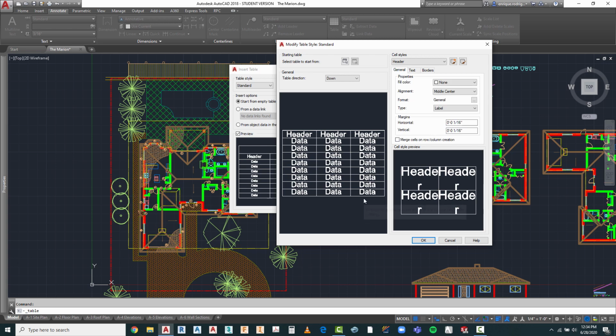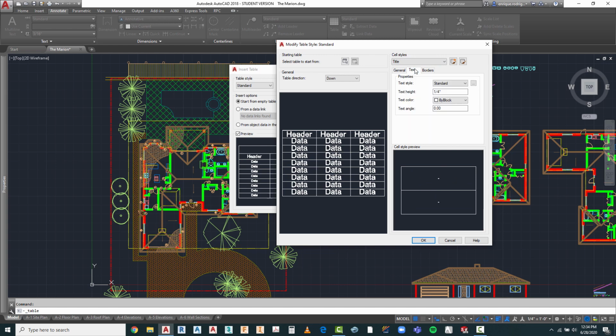And once you set the table up, we can always modify it. So this time let's go to title. And we may want the title just a little bit bigger. Let's go back to general, check it out, that's fine. Text. And in this case, we want the title to be more than 1/8 inch high when we read it in paper space.